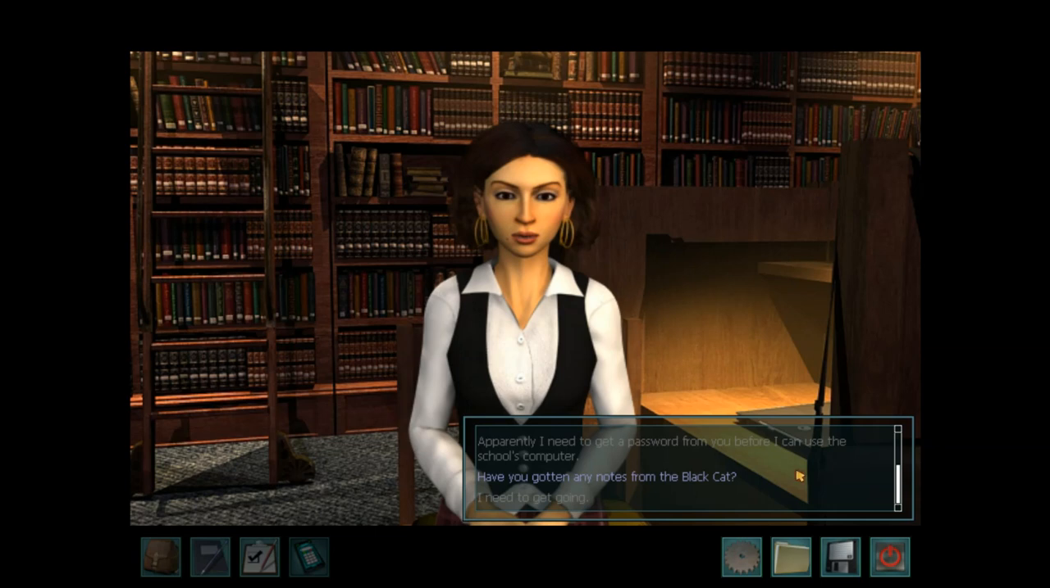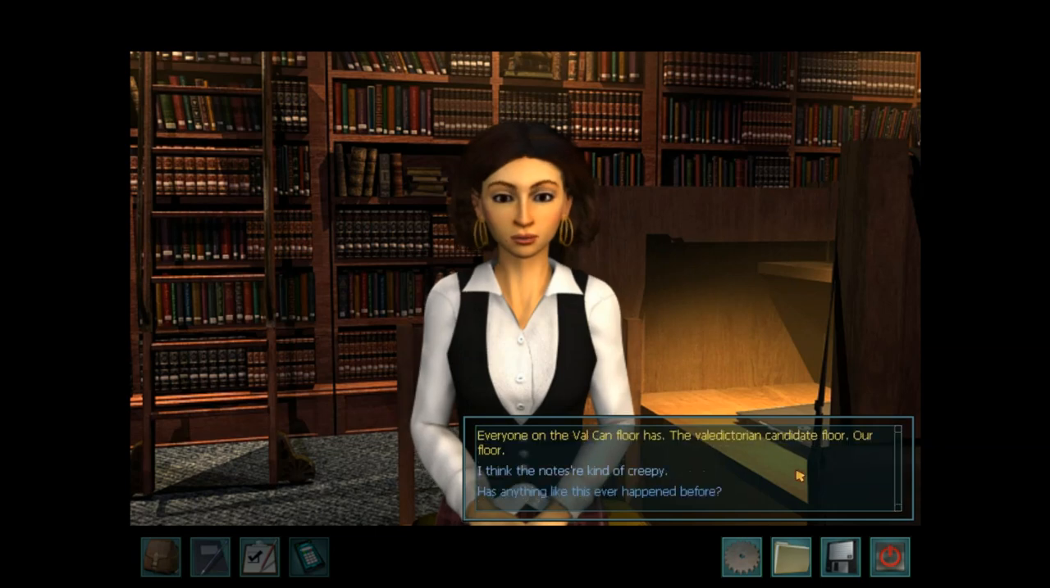Have you gotten any notes from the Black Cat? Everyone on the Valcan floor has. The valedictorian candidate floor. Our floor. Has anything like this ever happened before? Not as far as I know.